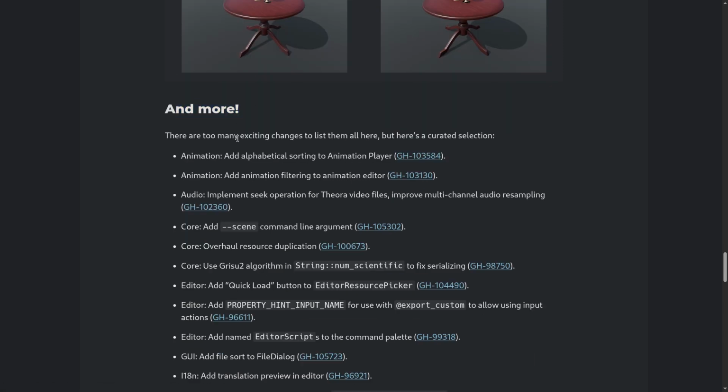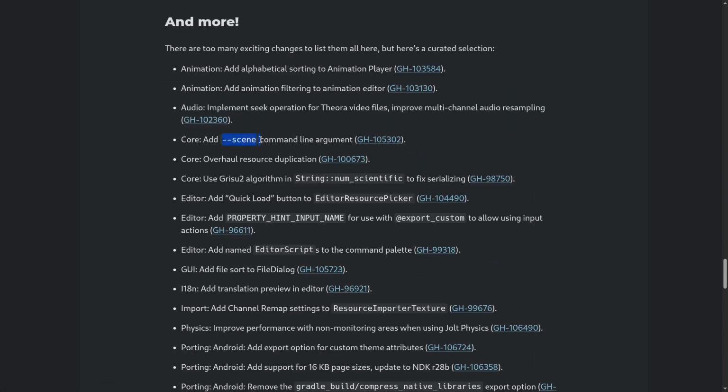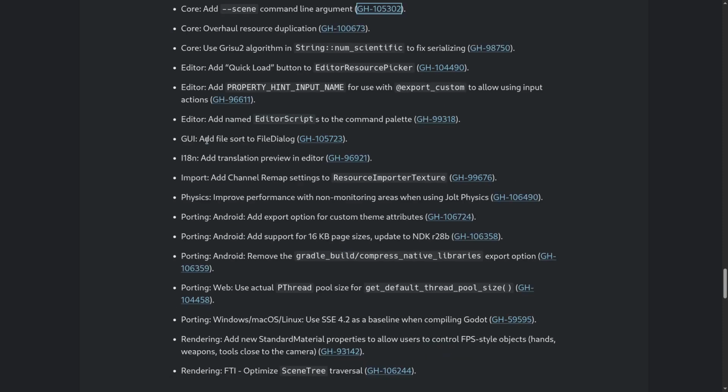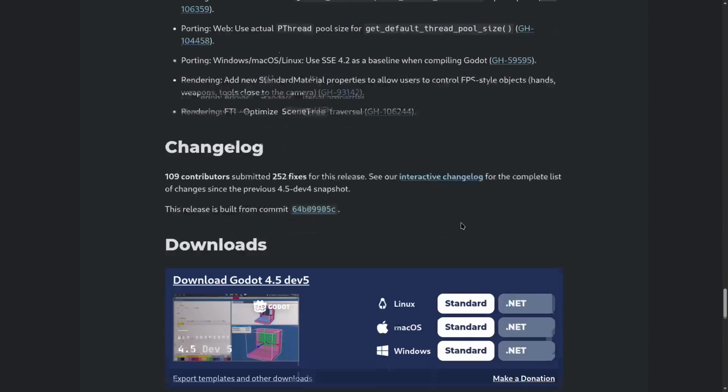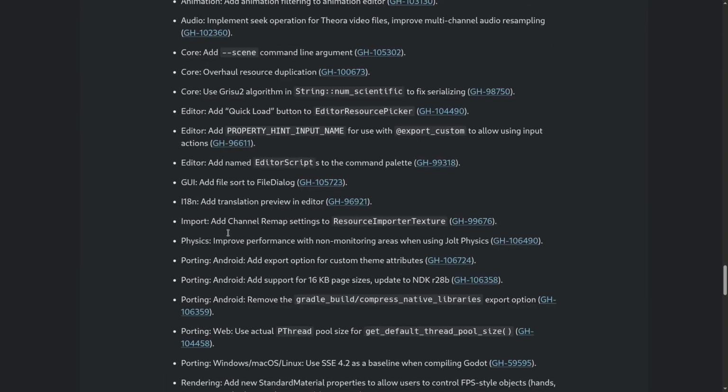And then there is some more stuff. Basically, for the code, you can now add the scene command to a line argument. That's a nice thing. There's also a file sort now in the native file dialog. And then there's just some porting stuff and some rendering stuff. Not too much going on in here.